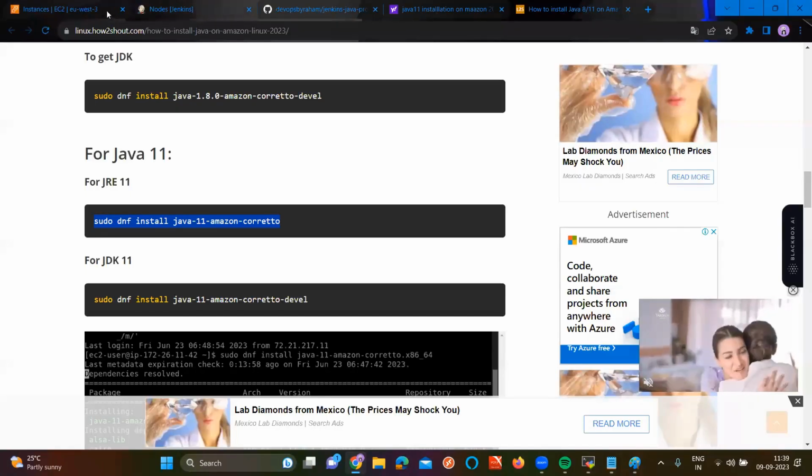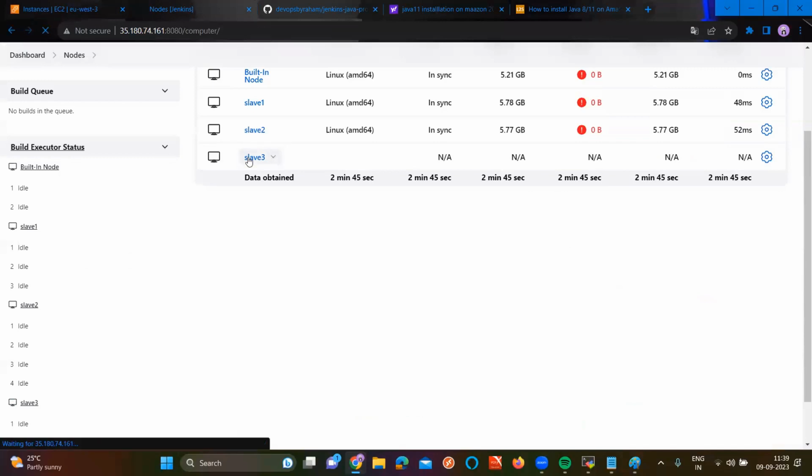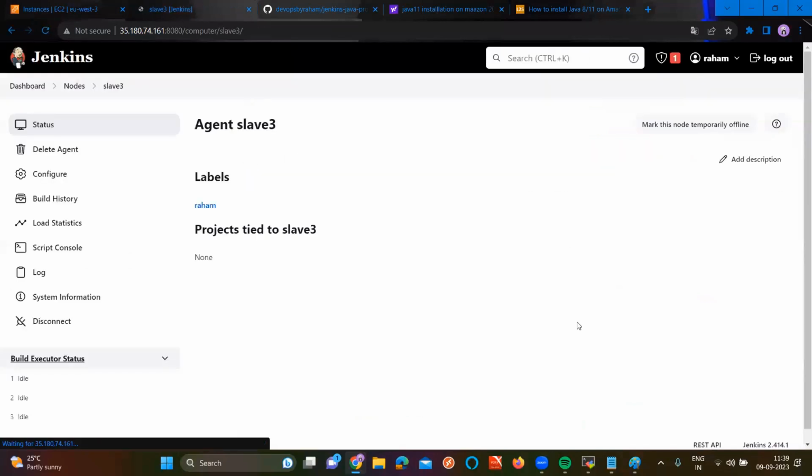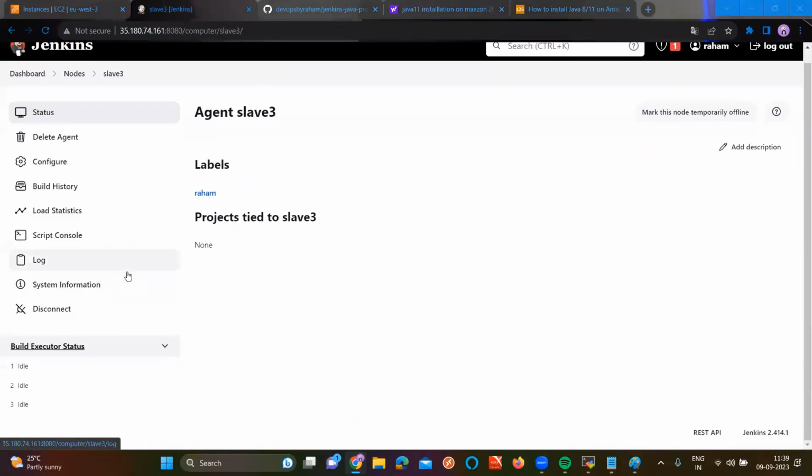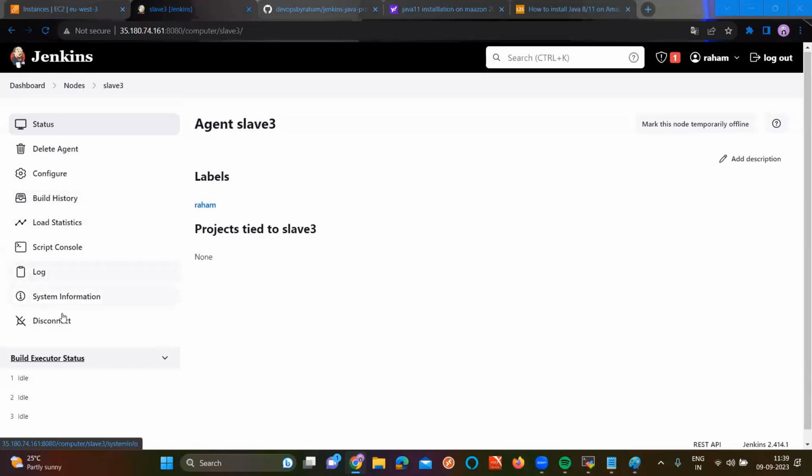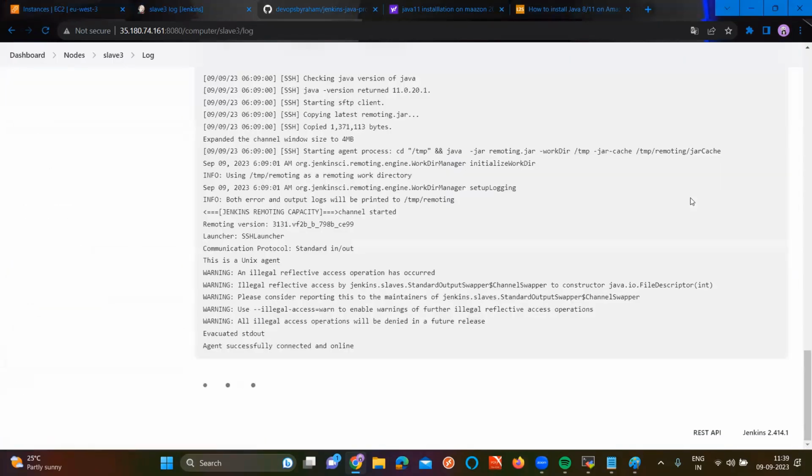11. Correct or not? Now if I click on launch one more time here, you can go here. Disconnect. One second. There is a launch, right? Go to logs. Yeah, in logs, did the agent successfully connect or not? Agent successfully connected and it became online now.